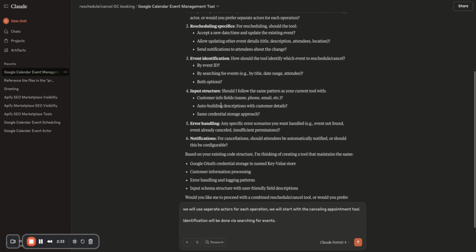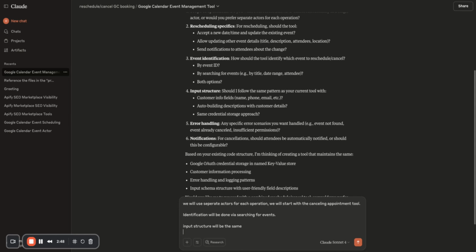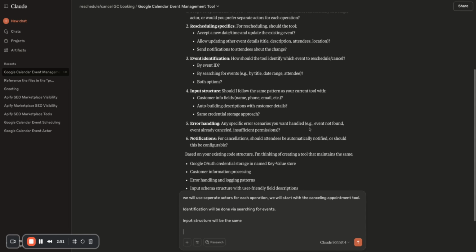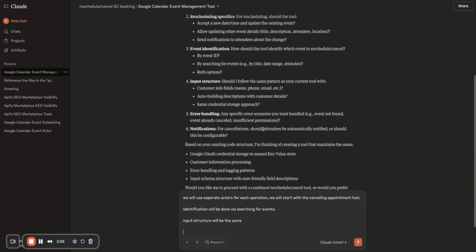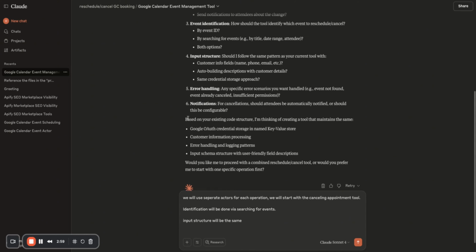Input email. Yeah, input structure will be the same. Error handling, event not found. Yeah, we don't need to do that. We can configure that in the prompt. Cancellation, should attendees be notified? Low key, just make it much more complicated, because then you have to tie in their email, sending out the email, stuff like that. So maybe that could be another tool for a later date that we make. No.